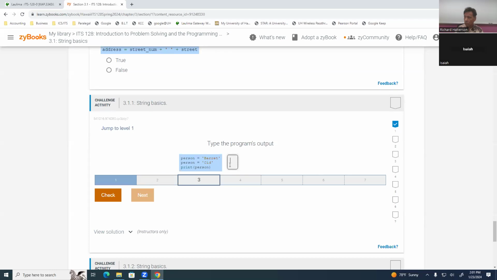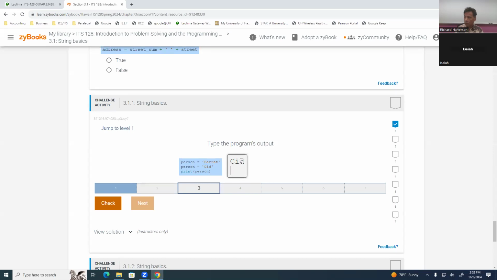Okay, we're supposed to print what person is. Well, it would be Cid, because sure, this assigns person to Barrett, but we aren't doing anything with person. Oh, but now we're doing something with person again. We're reassigning a new value to it, and so this old one is like it was never there. All right, so that's why it's that. Oh, you got to put the enter.